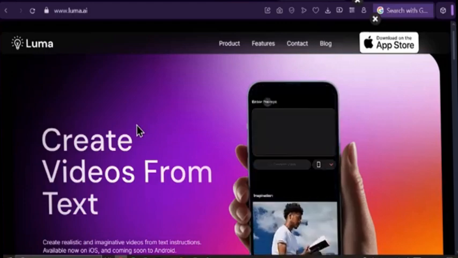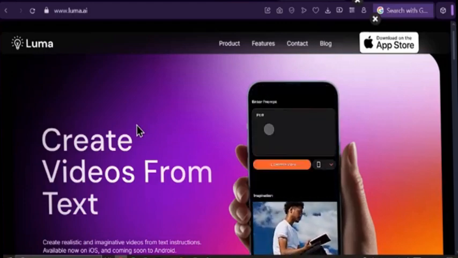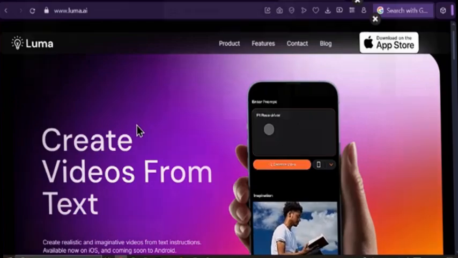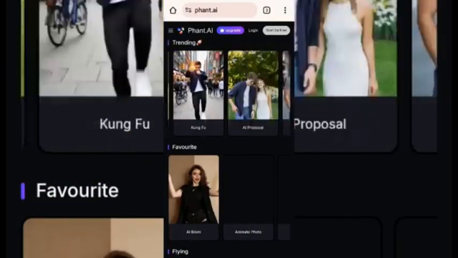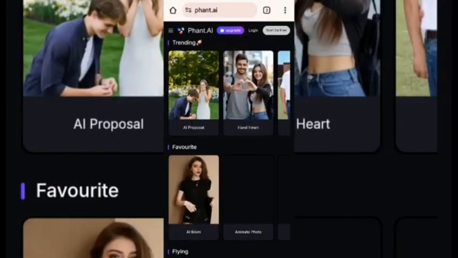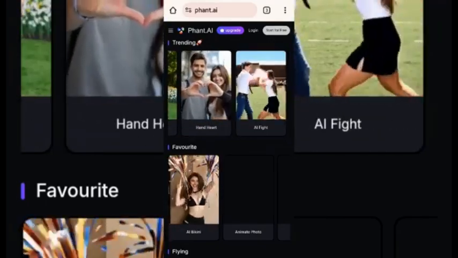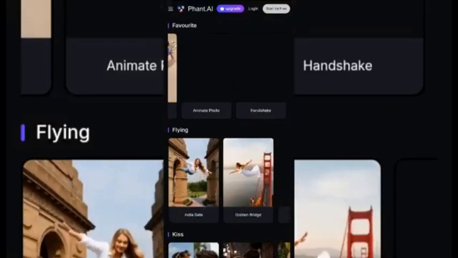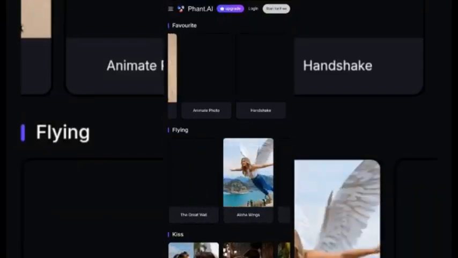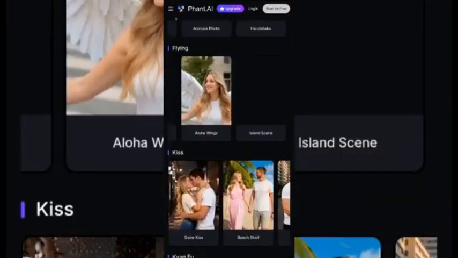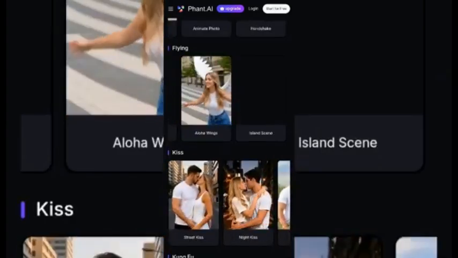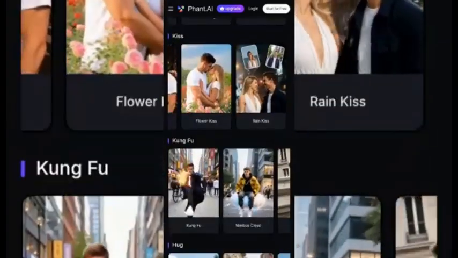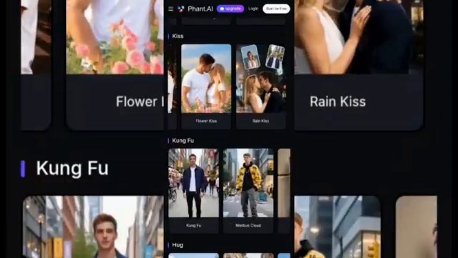When it comes to their key capabilities, Luma AI has complex 3D world building and character consistency, while Phant AI has specialized effects like AI hugs, kisses, muzzle, and fight scenes. When it comes to motion quality, Luma AI has realistic physics and cinematic camera control, while Phant AI has loop animations and automated magic movement.